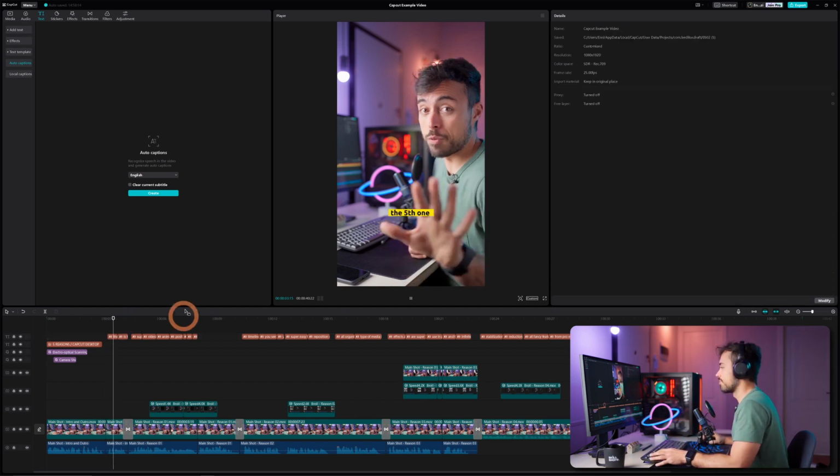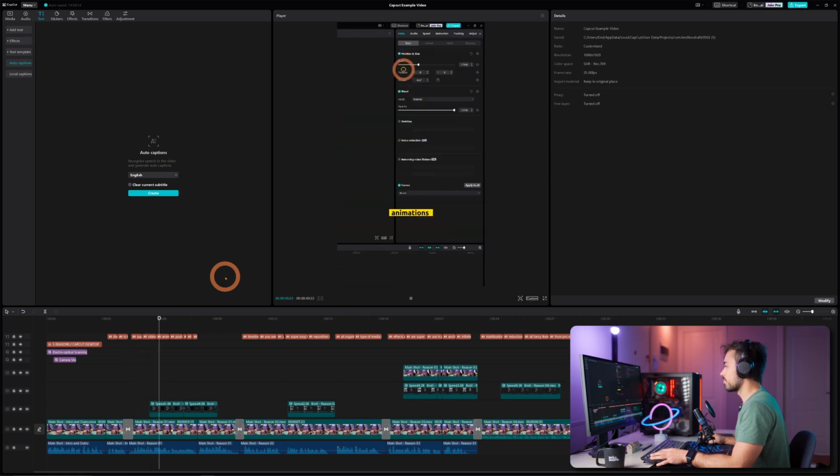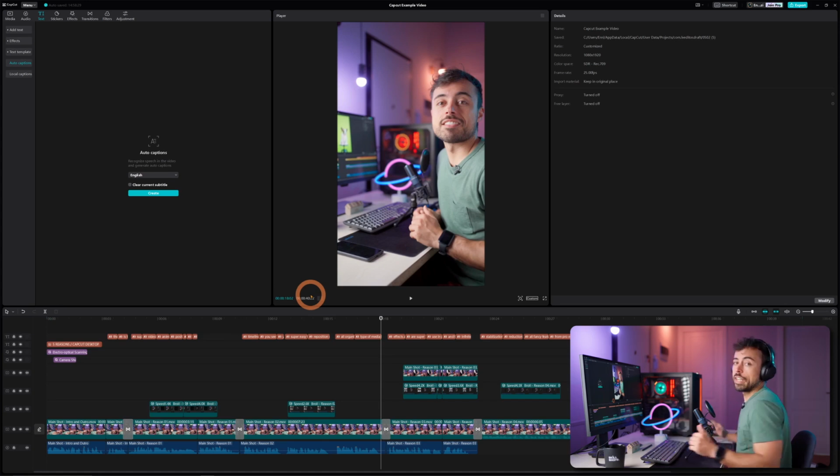Let's take a look. The fifth one is the best. Super easy video control, animations, positioning, zooming. Okay, it's looking pretty good.